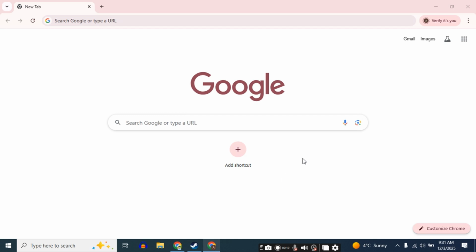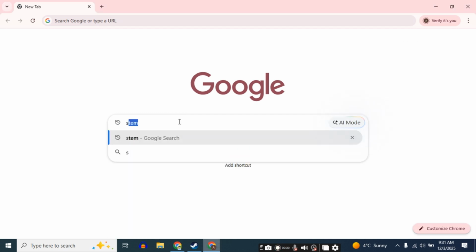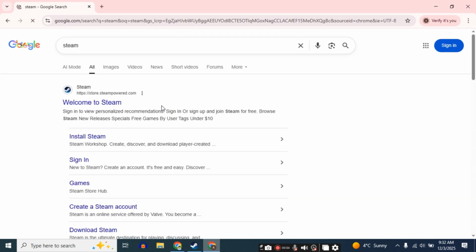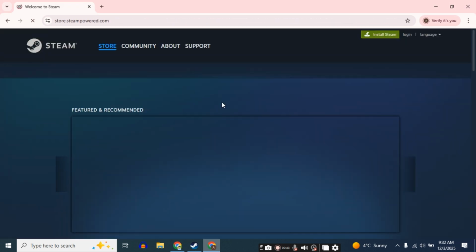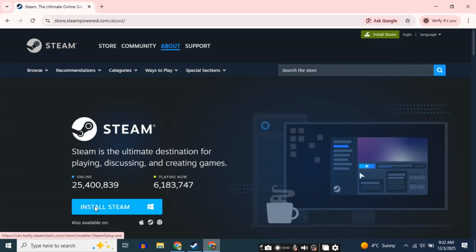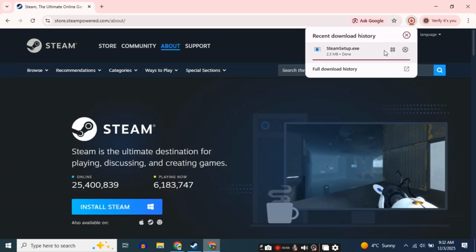First of all, open an internet browser on your laptop and search for Steam. The link is in the description, and open it on the Steam website. And here, download Steam. Click on Install Steam above, and click on Install Steam again. Your Steam download will start.